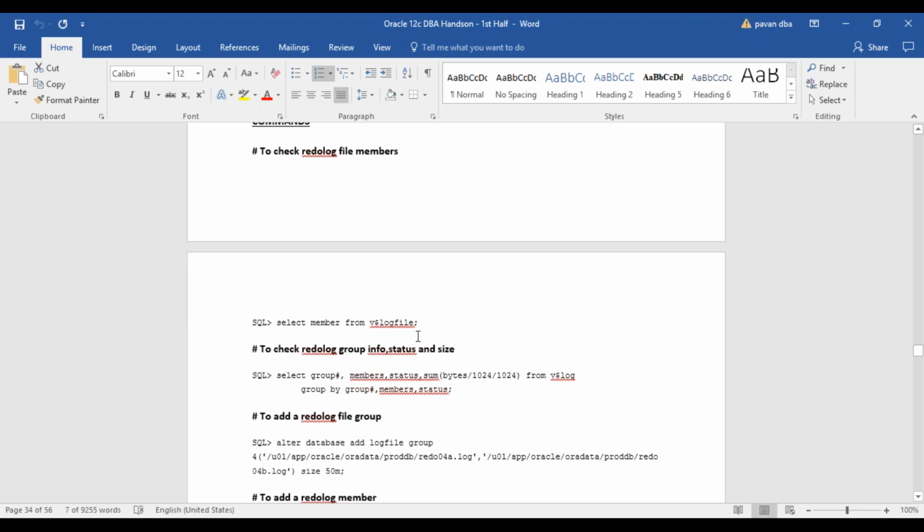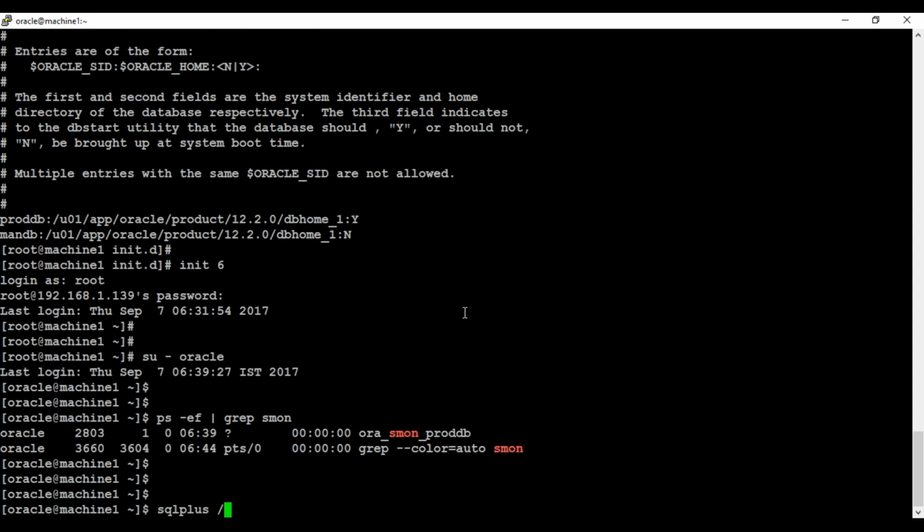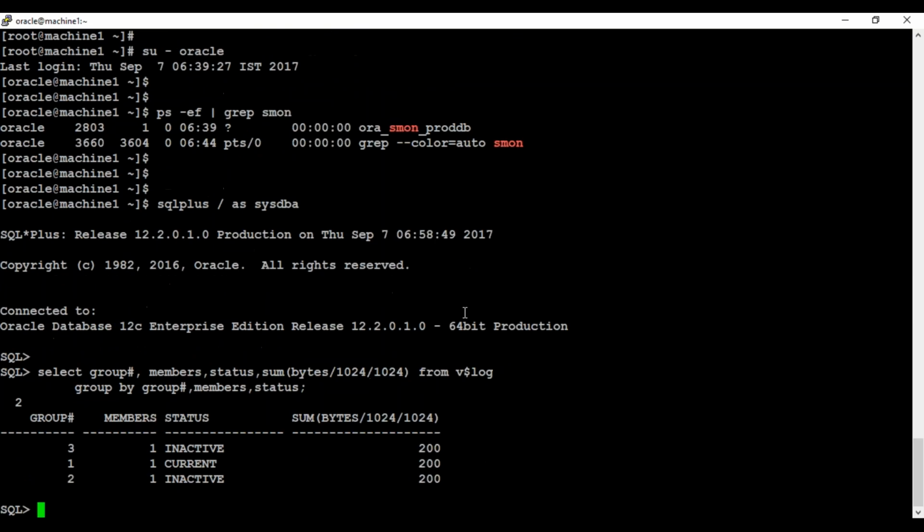Now let us see how we are going to create a new redo log group, or how we are going to add a member to an existing group. First I am checking how many groups there are, and in that how many members there are. We have a query already. The view we are going to use to get the group information is v$log.